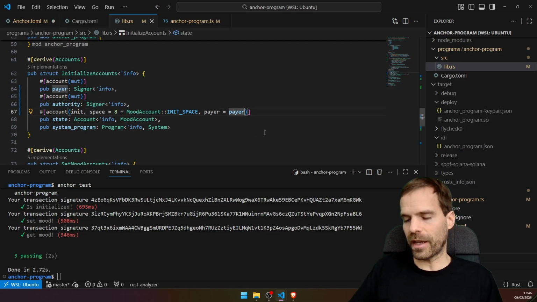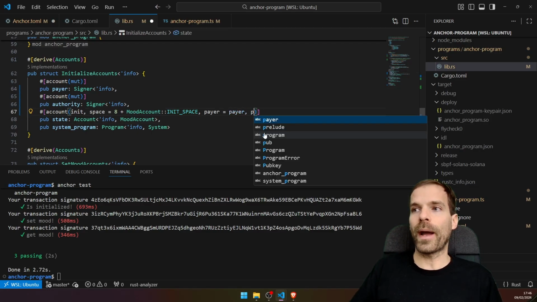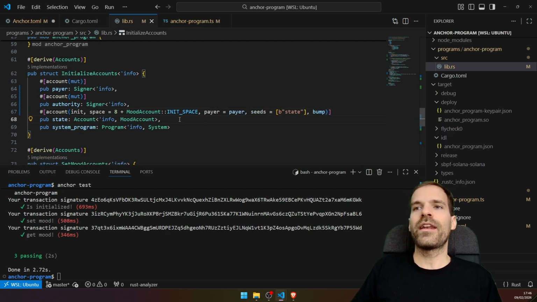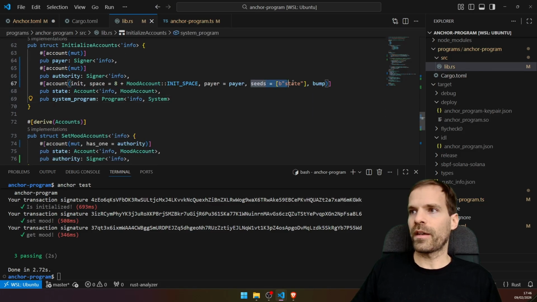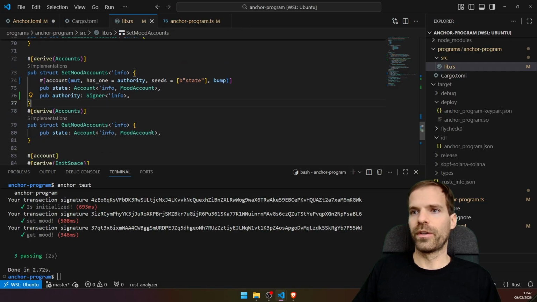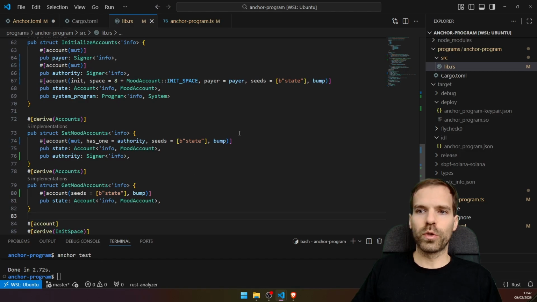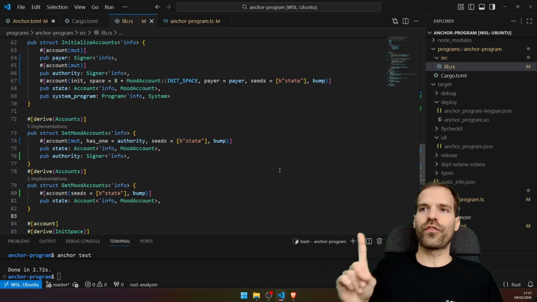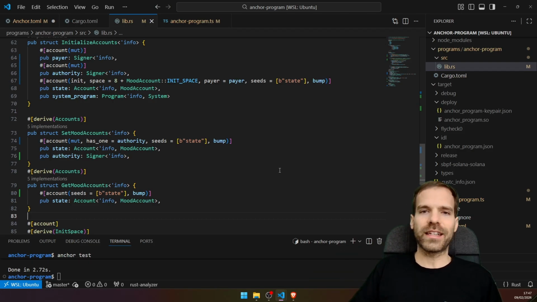So here we could make the state account a PDA now by providing seeds like state and bump. Then we will just have one state account for the entire program, and we would need, of course, to also do that down here. Then when we set the mood for the account, we could do the same thing, force it to just use this one, and also for the get. This would be one way how we could ensure that there's just one state account for the entire program. Then it doesn't accept any other accounts than this one state account.